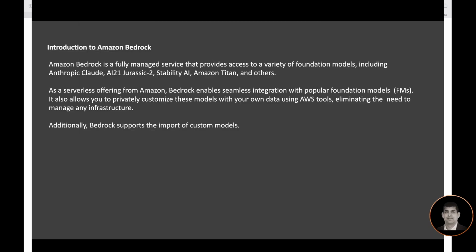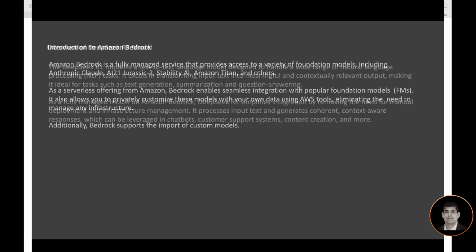Let's look at the introduction to Amazon Bedrock. Amazon Bedrock is a fully managed service that provides access to a variety of foundation models, including Anthropic Claude, AI21 Jurassic-2, Stability AI, Amazon Titan, and others. As a serverless offering from Amazon, Bedrock enables seamless integration with popular foundation models. It also allows you to privately customize those models with your own data using AWS tools, eliminating the need to manage any infrastructure. Additionally, Bedrock supports the import of custom models.